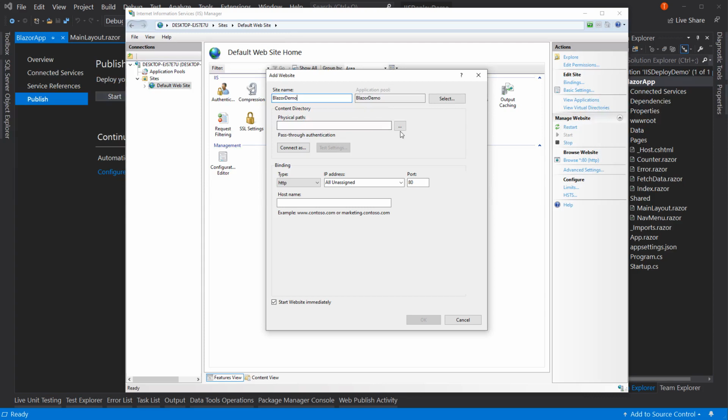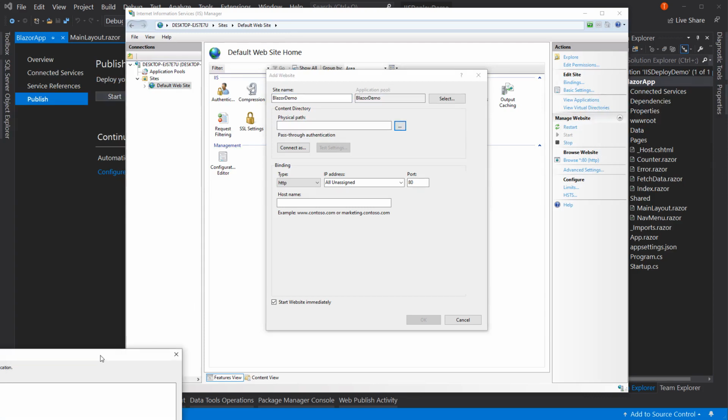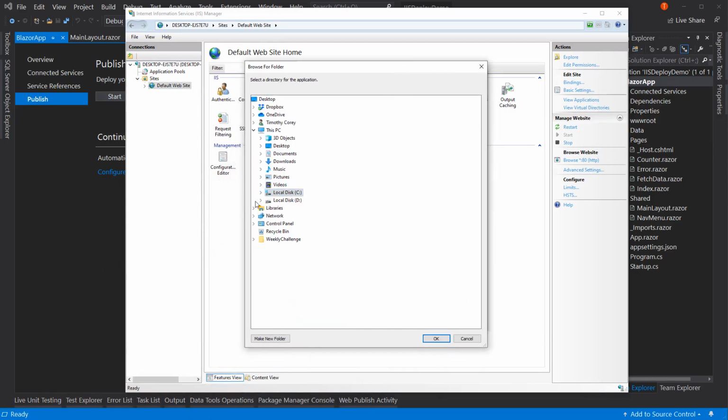The physical path, I'm going to click the ellipsis here, and I'm going to go to D, Demos, and let's create a new folder here called Blazor Web App.